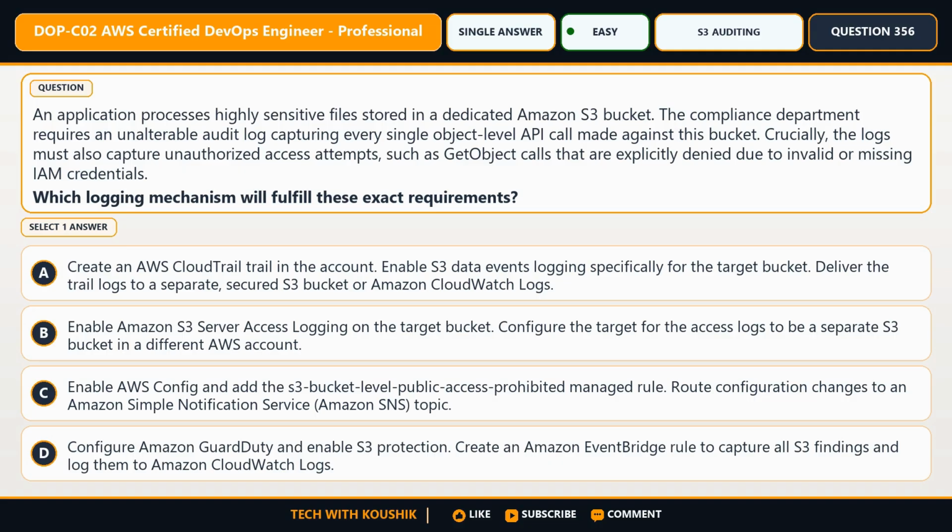Option C, enable AWS Config and add the S3 bucket level public access prohibited managed rule. Route configuration changes to an Amazon Simple Notification Service, Amazon SNS, topic. Option D, configure Amazon GuardDuty and enable S3 protection. Create an Amazon EventBridge rule to capture all S3 findings and log them to Amazon CloudWatch logs.